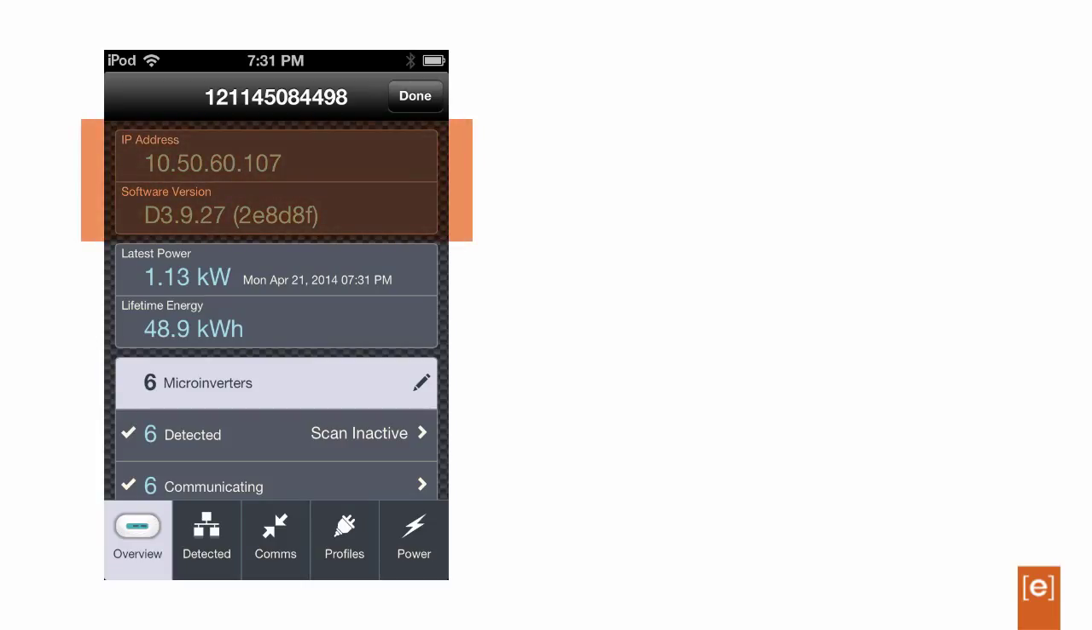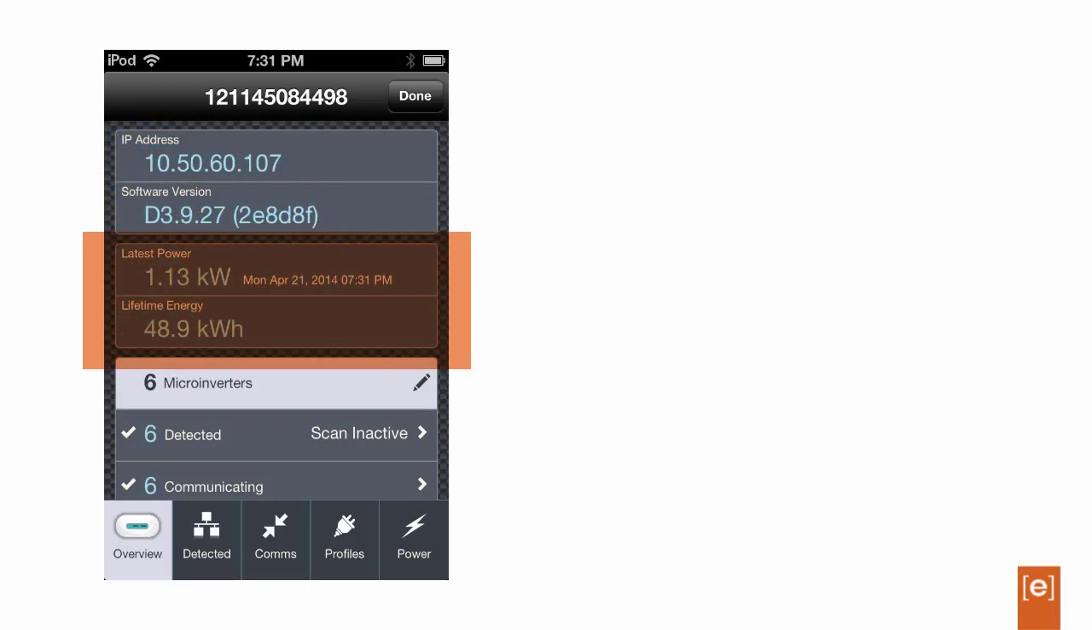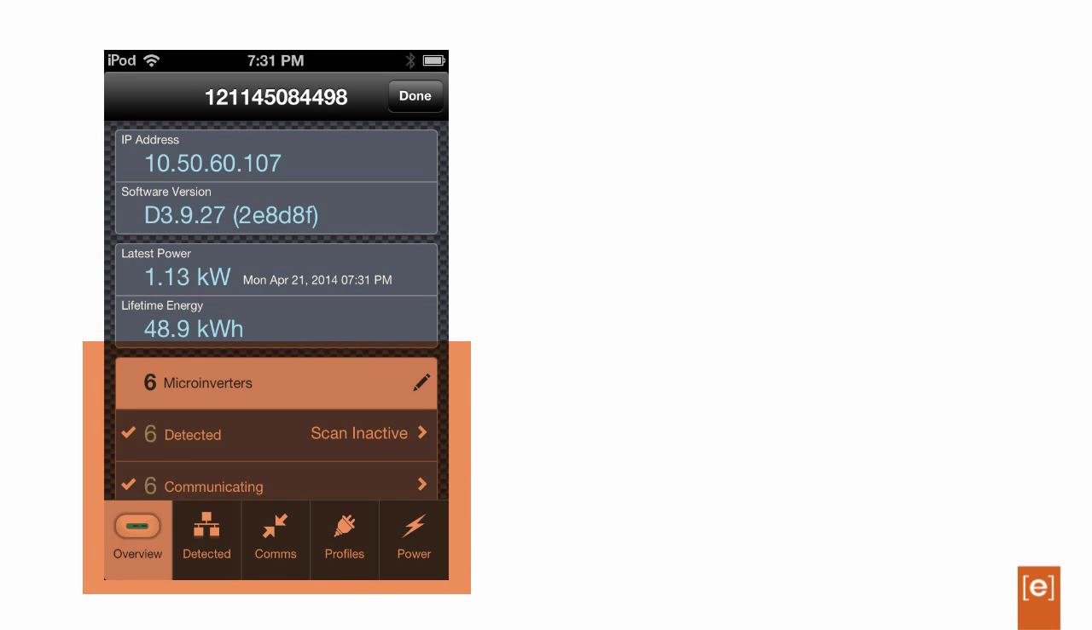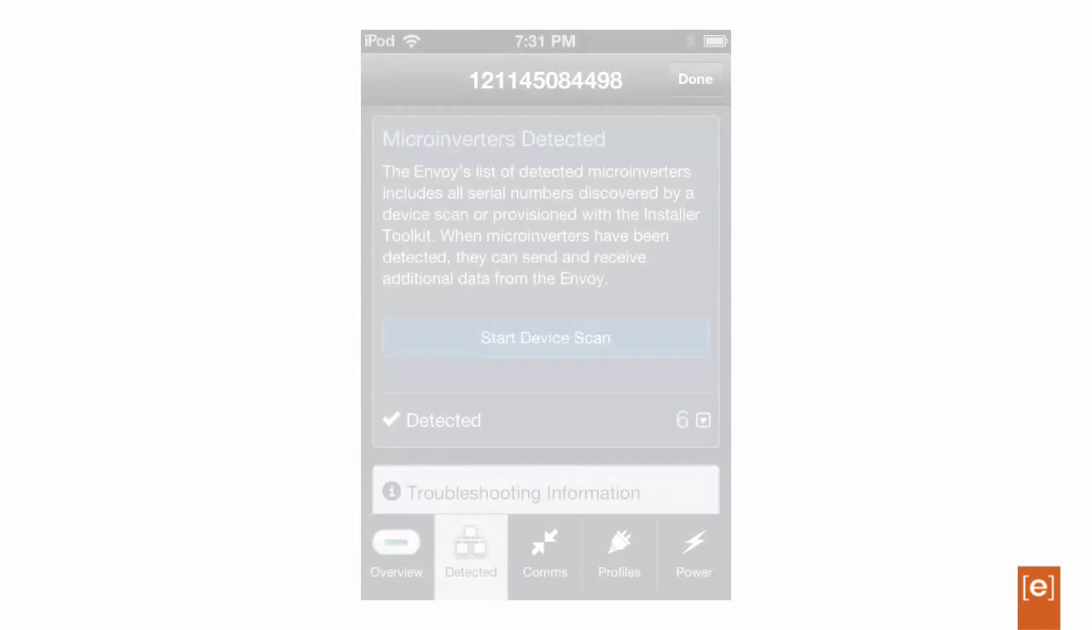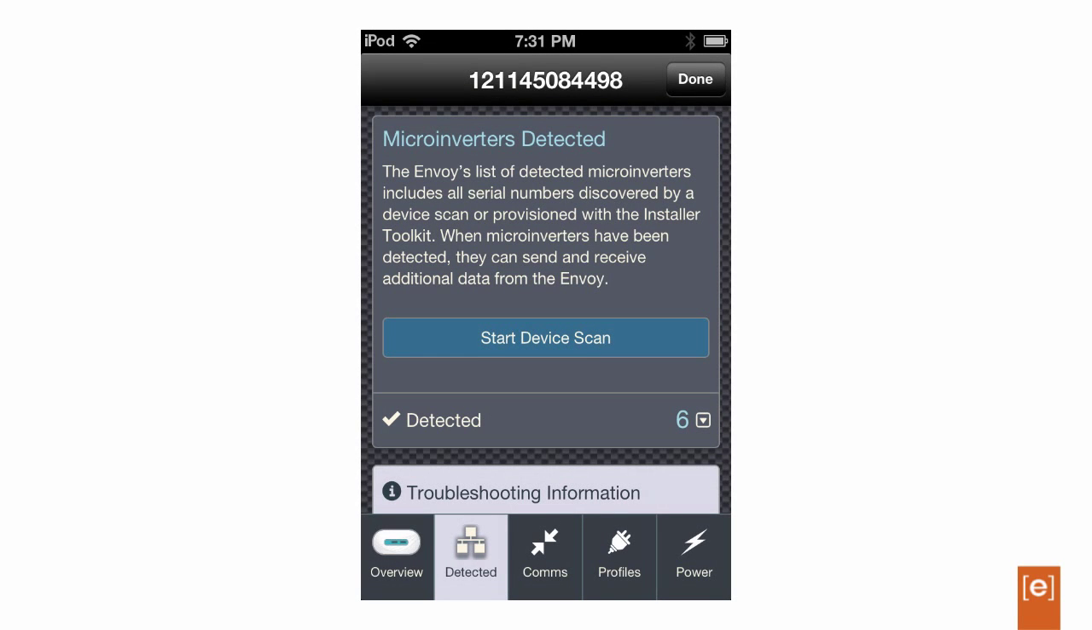Starting at the top of the screen and working down, you'll see the IP address of the Envoy, the Envoy's software version, system power and energy production, and finishing towards the bottom of the screen with the microinverter details as well as navigation buttons. You can tap on each of the rows or the navigation buttons to get details for that section. By clicking on the Detected button at the bottom, you'll see details about any device scans running as well as how many inverters have been detected.